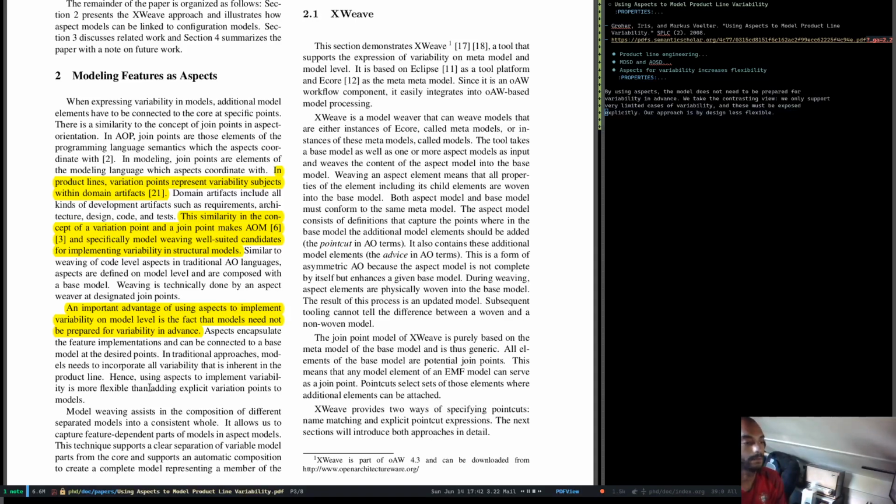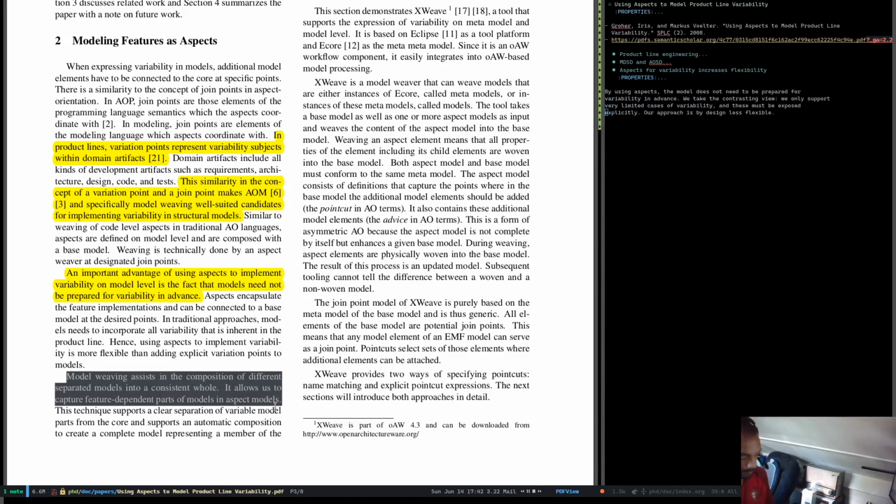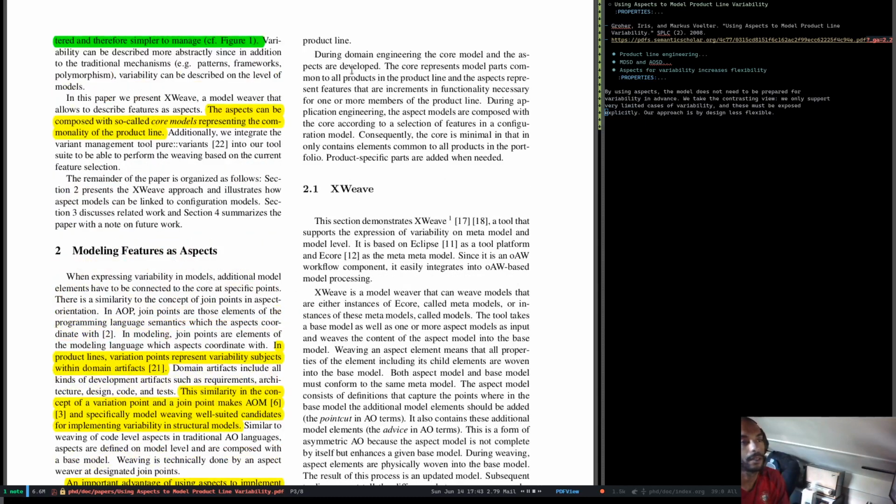Right, where are we then? Model weaving assists in the composition of different separated models into a consistent whole. It allows us to capture feature-dependent parts of models in aspect models. So perhaps this is worthwhile highlighting. This technique supports a clear separation of variable model parts from the core and supports an automatic composition to create a complete model representing a member of the product line, presumably. Yes, a member of the product line.